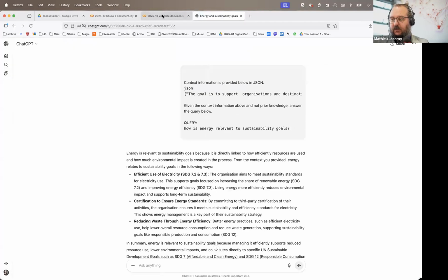Let me unpack this. So what you see here in my query is what I am asking ChatGPT: look at this JSON. It's a datafied version of my sentences, the code version of my sentences given as a list. And then I say, given the context information above and not prior knowledge, which is, I expect it to ignore its prior knowledge. It's not going to do it, but it's better than nothing. Answer the query below. How is energy relevant to sustainability goals? And then hopefully it would try to give me an answer that comes from my documents.